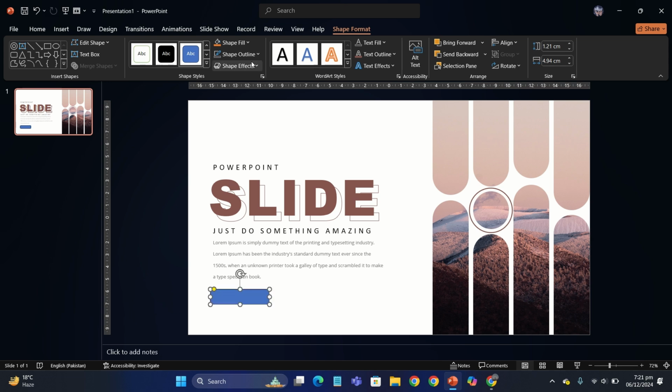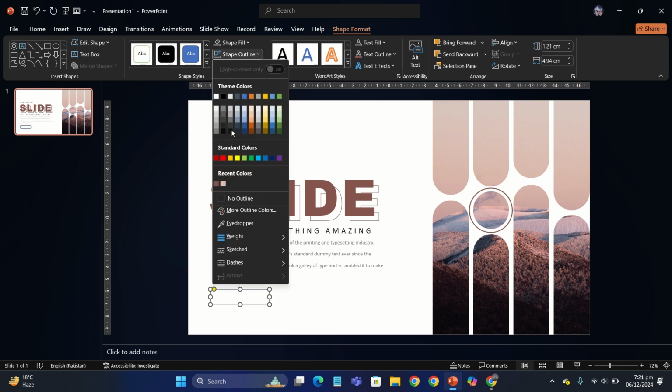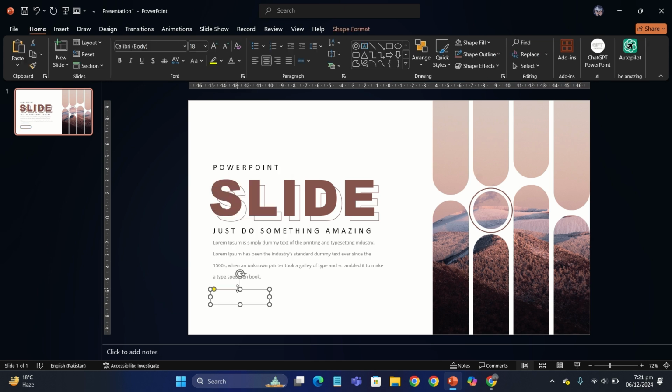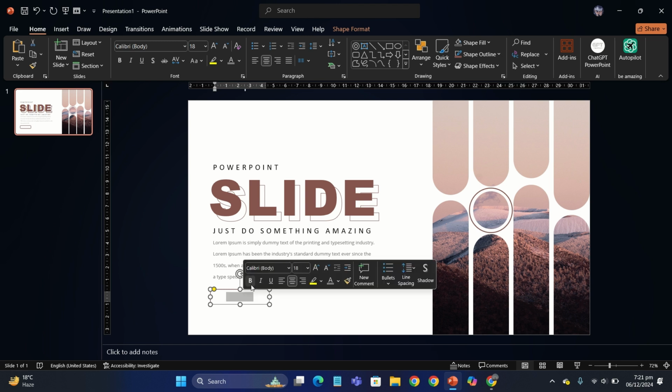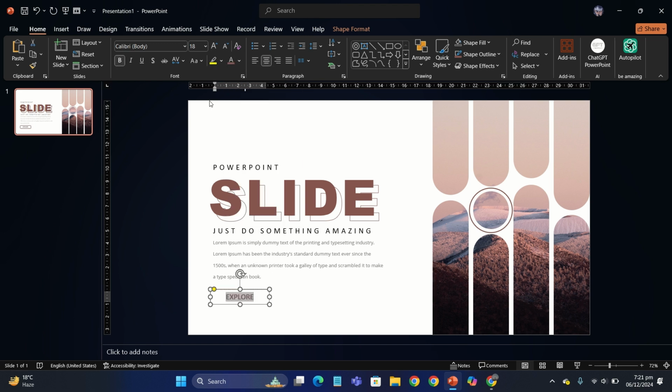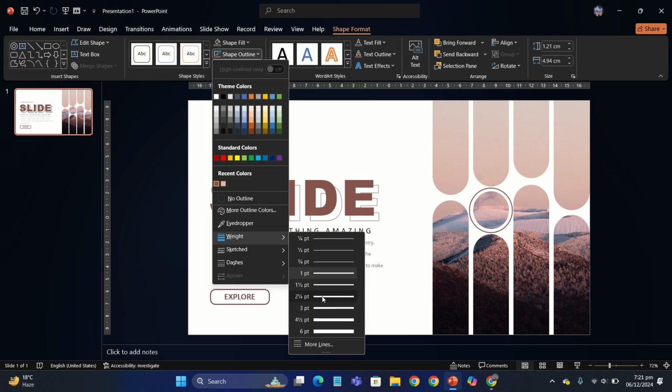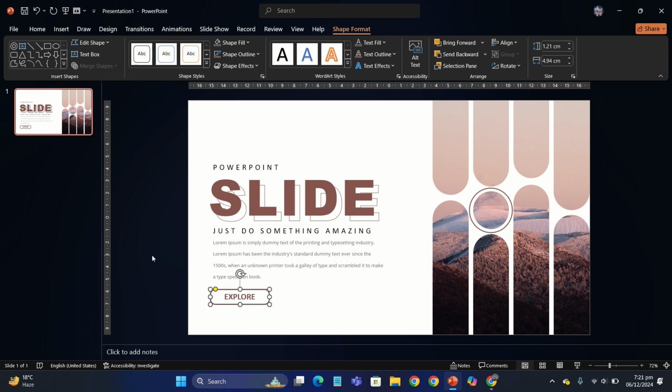Next, insert a rounded corner rectangle and remove its fill, and give it an outline of the same color as the text. And insert your content text right in this button. And this rounded corner rectangle is gonna work as a button.